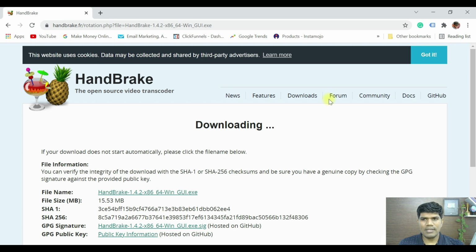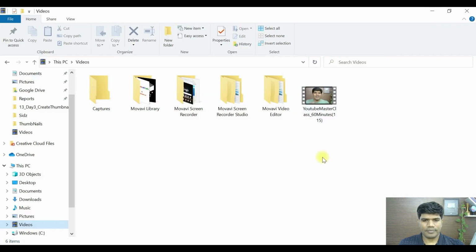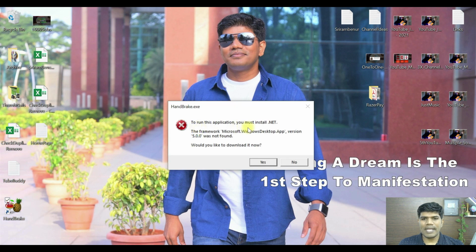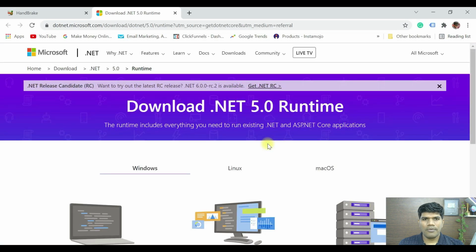Now let's open the software. So this is where it is. Just double click on it to open it. It says to run this application you must install .NET. Only if you get this message, click on yes to download .NET Framework 5.0.